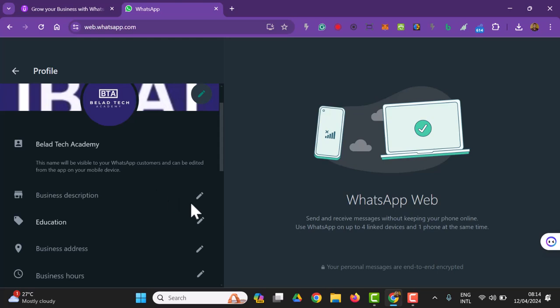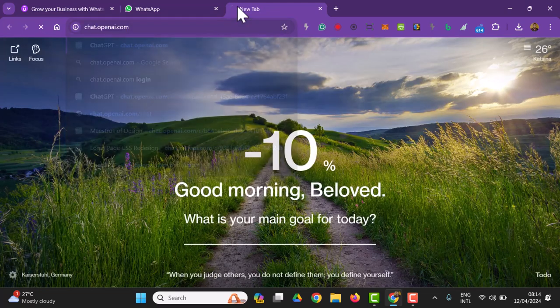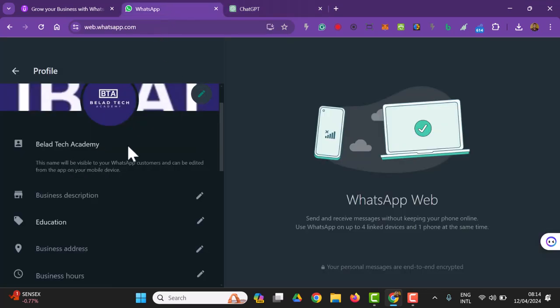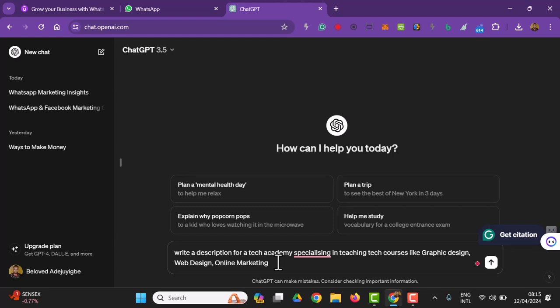You can always change your name here. And for the description of this Billard Tech Academy, come to ChatGPT. There's no way we're not going to use ChatGPT. If you don't have an account yet, you'll learn how to open a ChatGPT account. It's very easy, so you can easily create one. All I have to do is prompt like this. I'll say Billard Tech Academy, write a description for a tech academy specializing in teaching tech courses like graphic design, web design, online marketing, cybersecurity, and the likes.